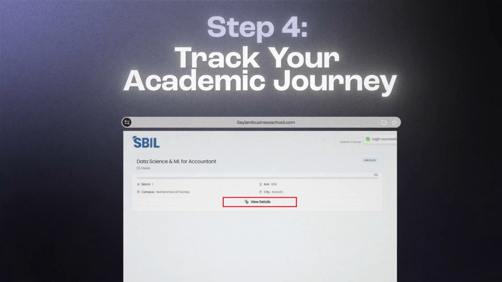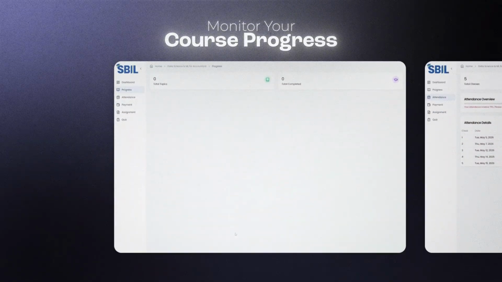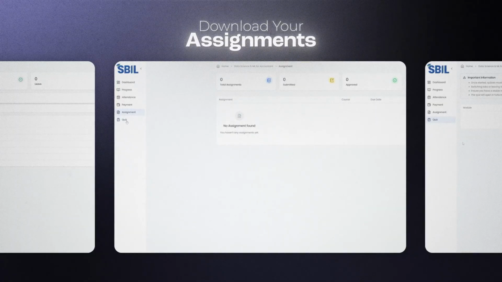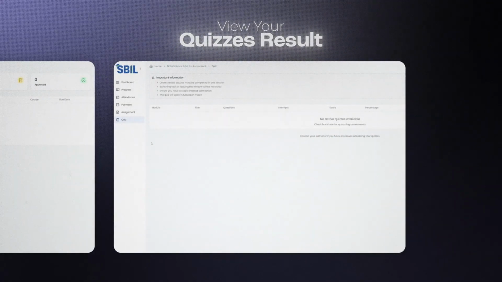On this dashboard, you can track your entire academic journey in real time, monitor your course progress, check your daily attendance, download your assignments, and view your quiz results instantly.